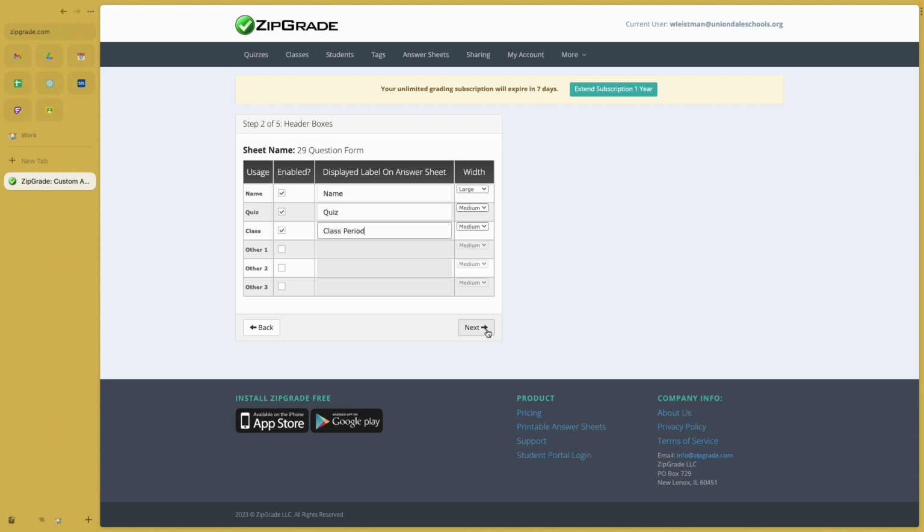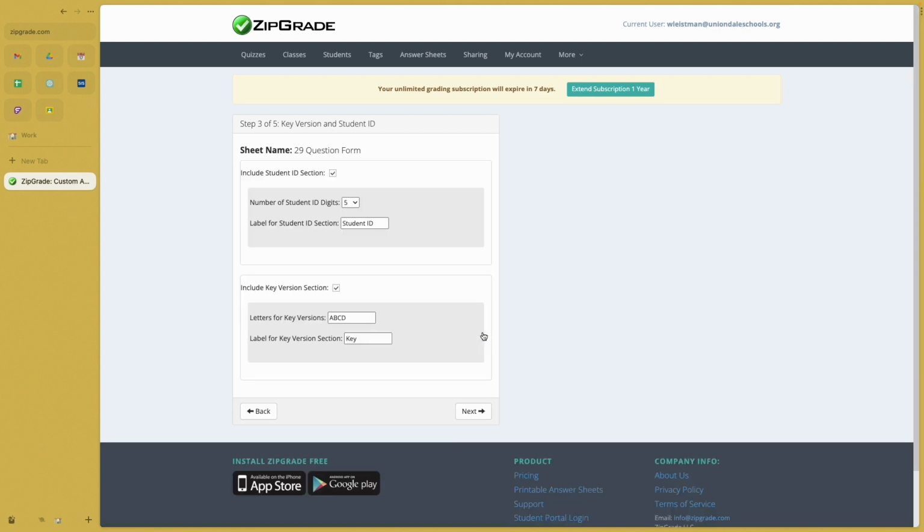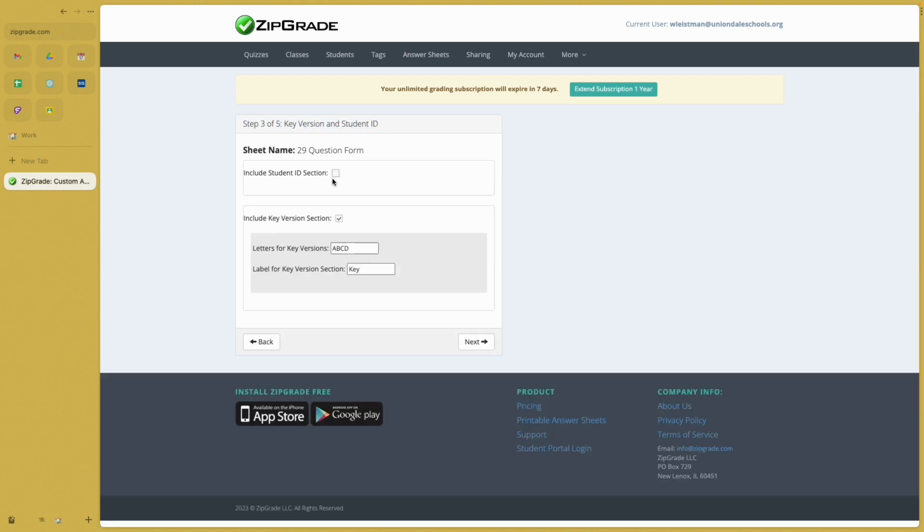So just in case you don't remember, right now where kids are still moving classes and whatnot, I like to put class period just so I have that nice little buffer. You're going to click next, and you're going to get step three, where it says key version and student ID. We don't really need the student ID section because that's not something we have set up right now. Like I said, we can get to that later in another video, but I personally like to leave that one out.